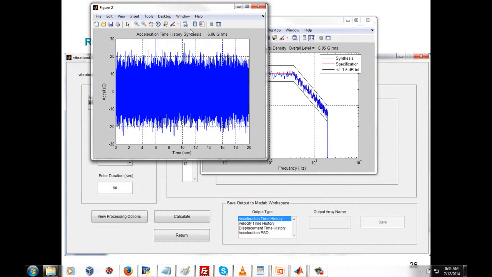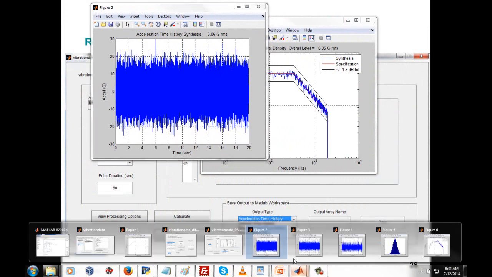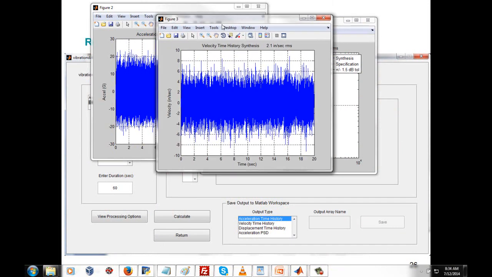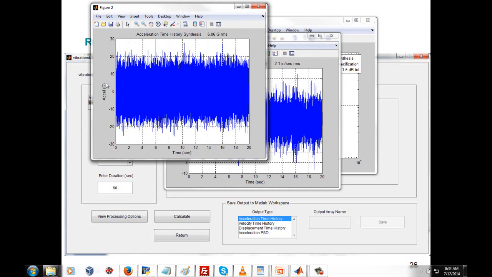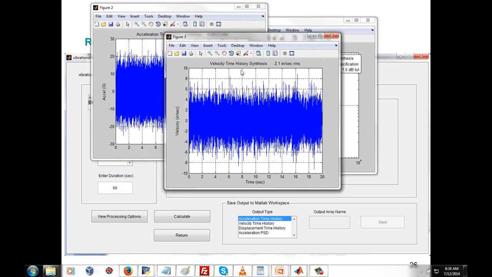Okay, here's our resulting acceleration time history, acceleration in G versus time in seconds, 20-second duration. And this is the time history that corresponds to that PSD. I also want you to take a look: we also get a velocity time history for our synthesis, velocity in inches per second versus time in seconds. Note that both the acceleration time history and the corresponding velocity each oscillate symmetrically about their respective zero baselines.